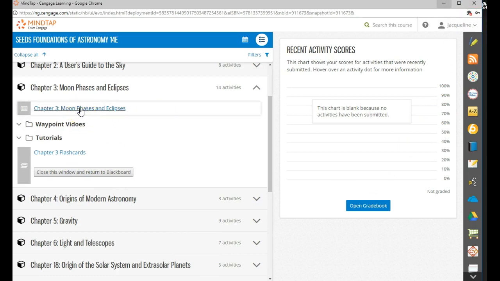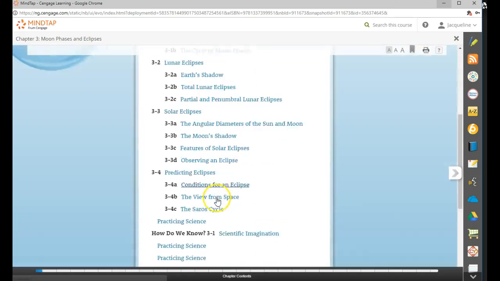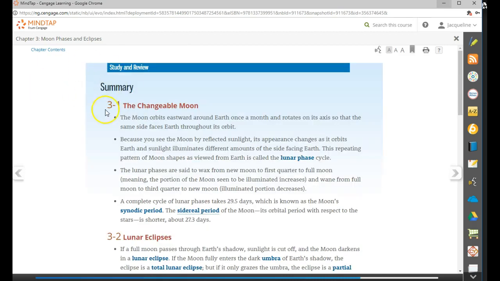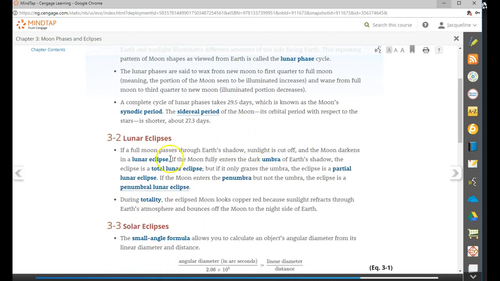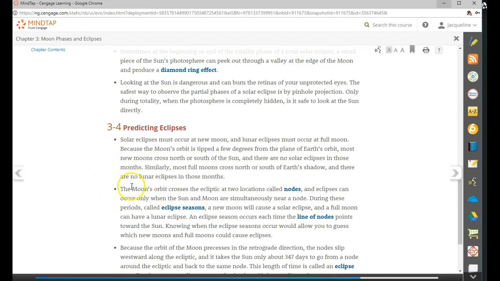One final note before I leave you. Within each chapter, you're going to find a very, very helpful study guide. So right here, study and review, you've got a chapter summary, review questions, problems, and learning to look. I strongly encourage you to go through this material and to practice some of these questions. It's full of all kinds of definitions that you can quickly access. It'll show you the formulas, and it'll give you some good practice material to work with.